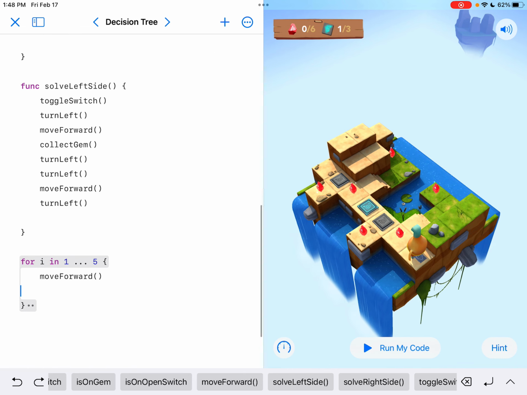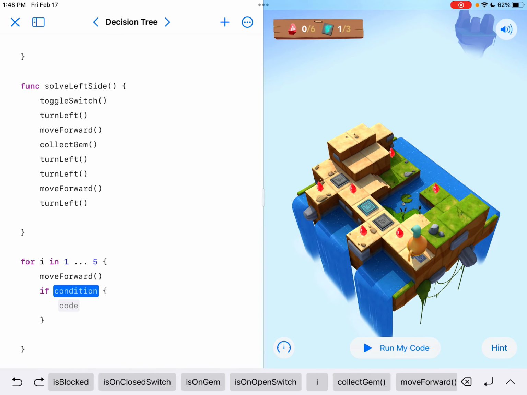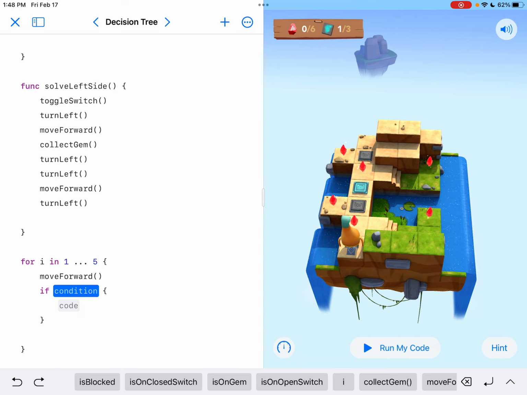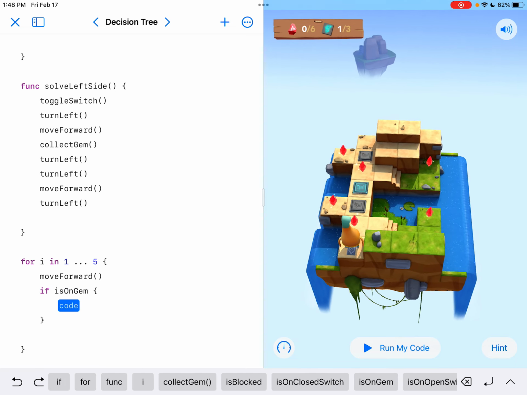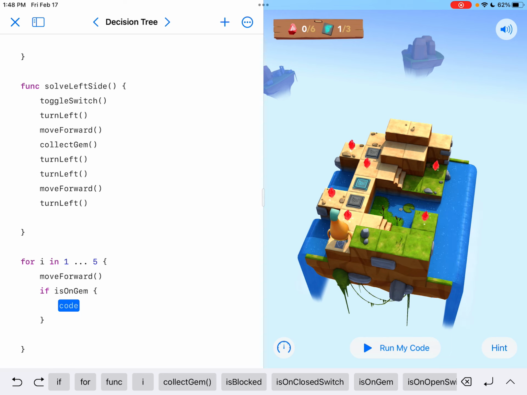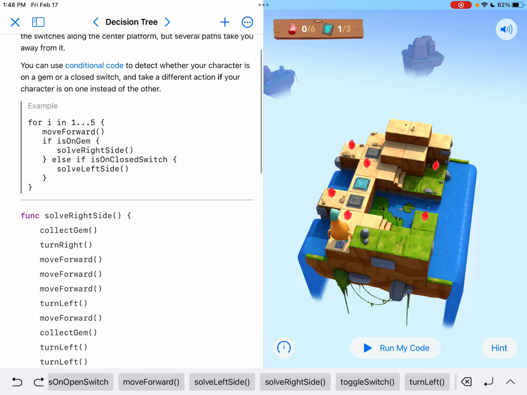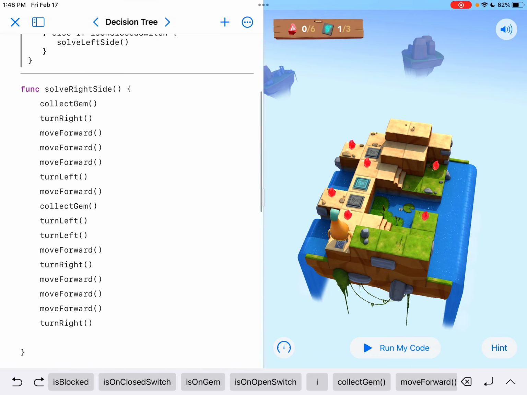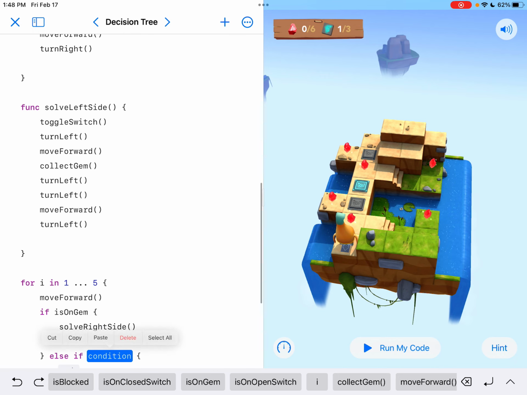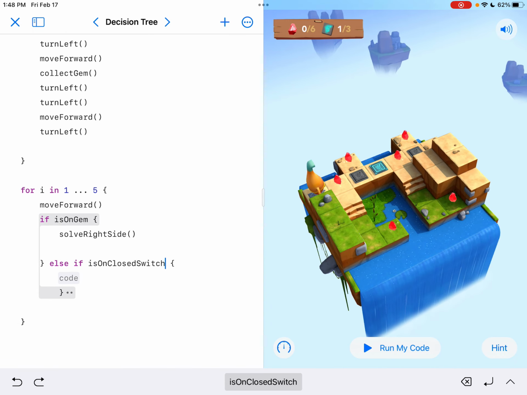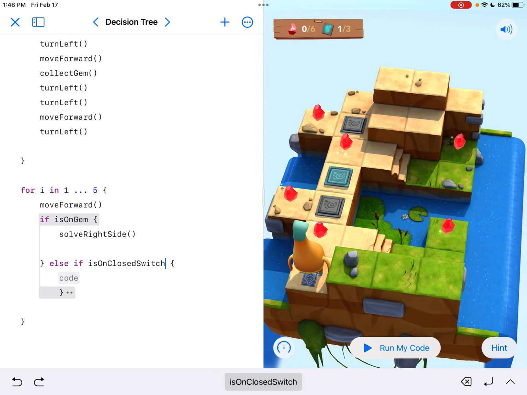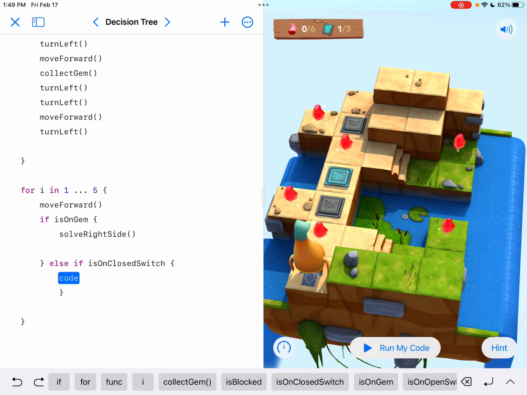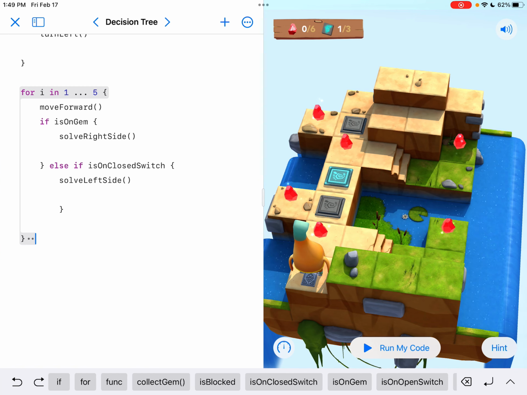And look at the next one. It says if is on gem, which makes total sense. And here's why. We're looking to see if it's on a gem. Because when we get to a gem in this main front middle row here, what do we do? Well, every time we get to a gem on this main road that's straight ahead of Byte right now, it's going to be the right side, right? It leads to the right side. So we say solve right side. And now it says, or else, and we have to tap on the word if and add an else if statement. Or else, if it's on a closed switch, we're solving the left side. And that makes total sense too. If it's on a closed switch, you look at the 2 closed switches on the main road in front of Byte, that's where the left option is available for the gem. So we say, well, we have to do solve left side. And that is probably it.